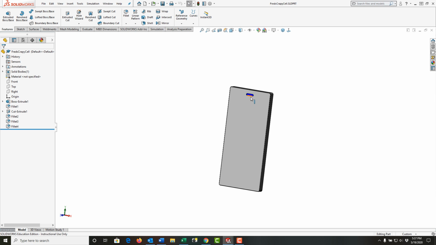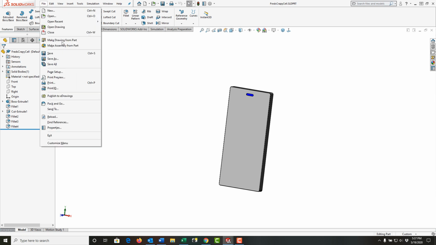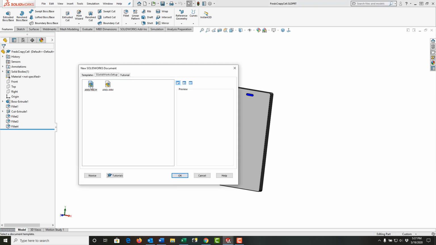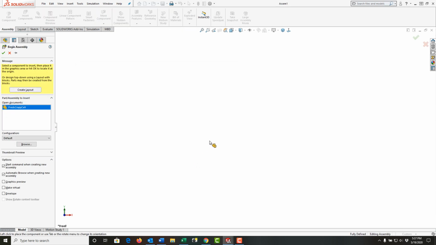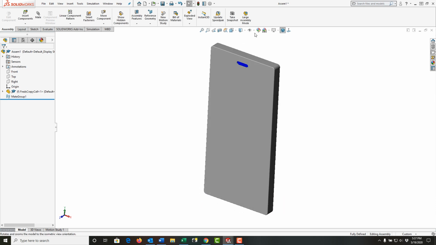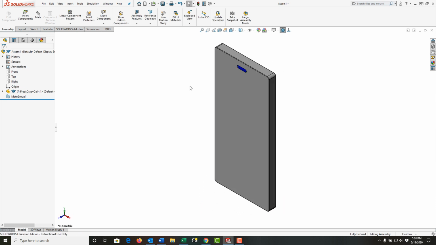So with the part open, the first thing I want to do is put it into an assembly, which everybody should remember, but I'm going to make a few videos to remind you how to do all this. So you're going to select File, Make Assembly from Part, select the inch part, or if you did yours in metric, work in metric, select OK, and click to place my crappy cell phone in the assembly. I'm just going to look at it isometrically and shade it with edges.